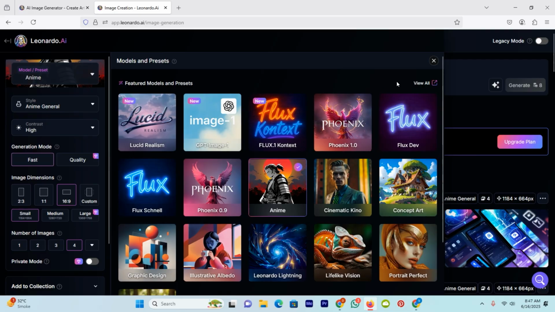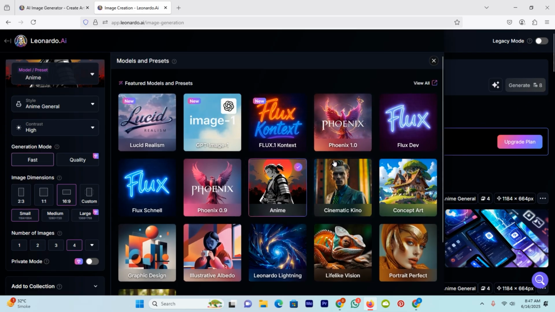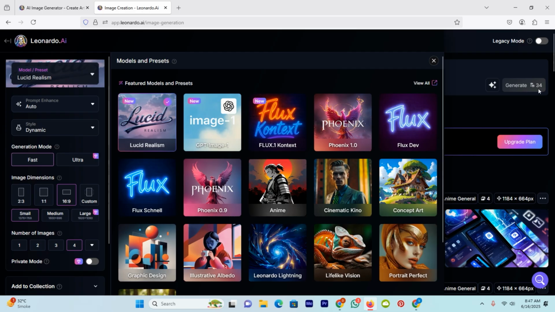Each preset will cost different tokens. My anime style will cost only 8 tokens. But if I click on the option Lucid Realism, you can see the tokens is now converted into 34. So it's up to you which you want to choose. Like, I will use concept art.